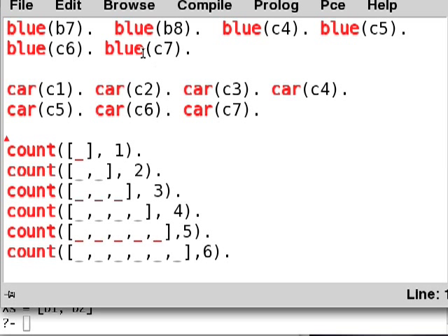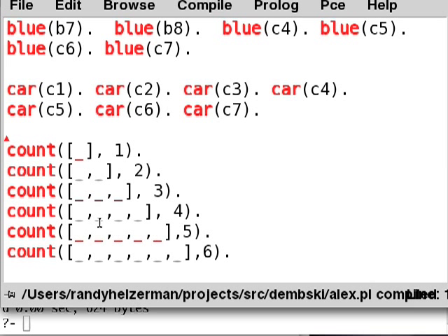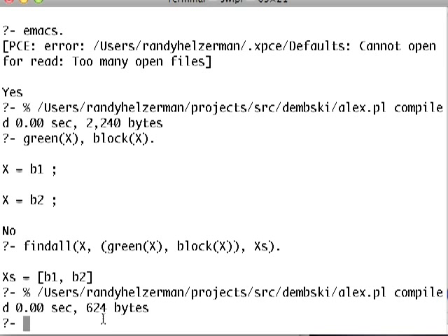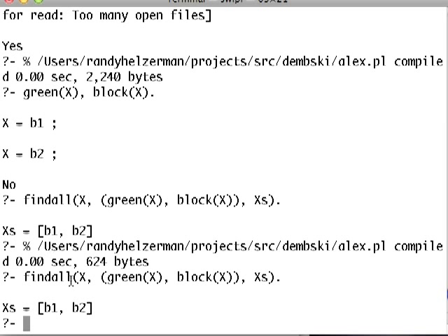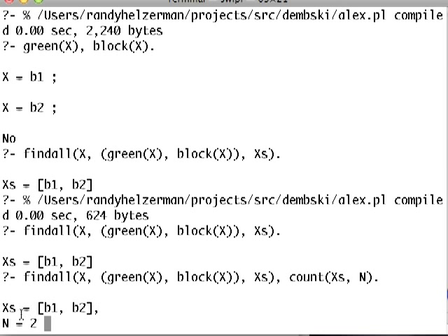All right, now let's compile this. Okay. So now if we redo our query here, we get our list that's here. But now we want to count the list. So we'll say count, and then the variable xs has the list in it. So let's put xs here, xs. And then n is the number. And there you go. It counts it, just like Alex the Parrot did.